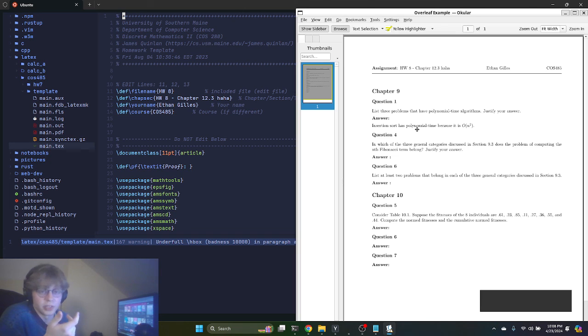Much better for computer science majors. You can flex on your fellow classmates, you can flex on your professor. Yeah, you can just be an ultimate Chad. Use Neovim for LaTeX. There you go.